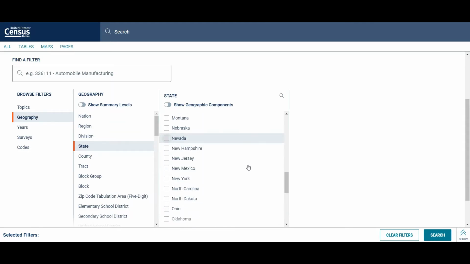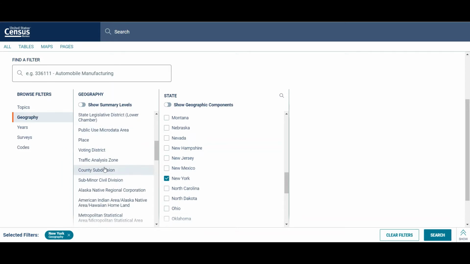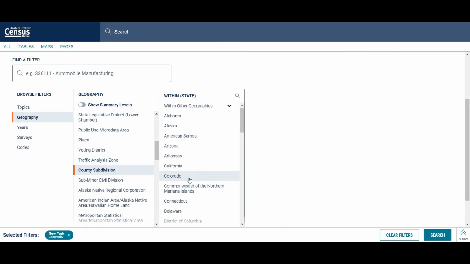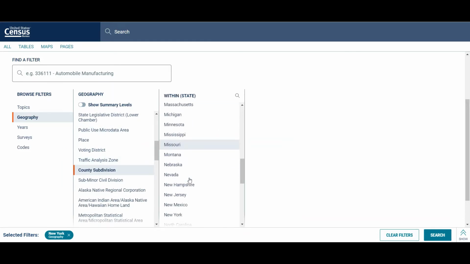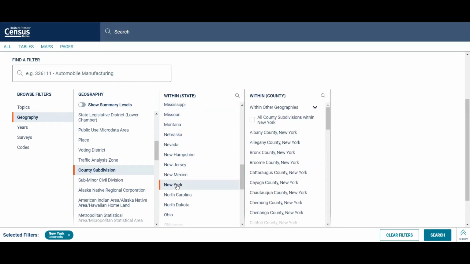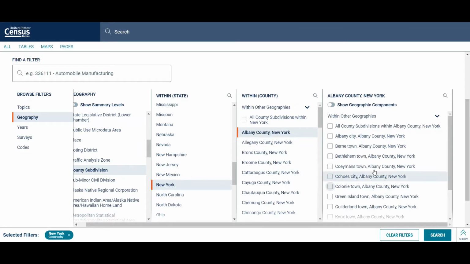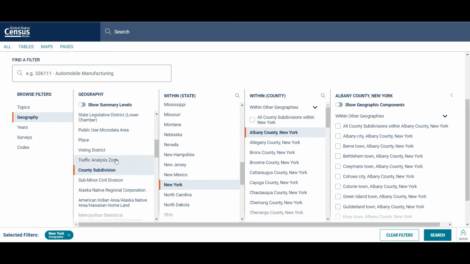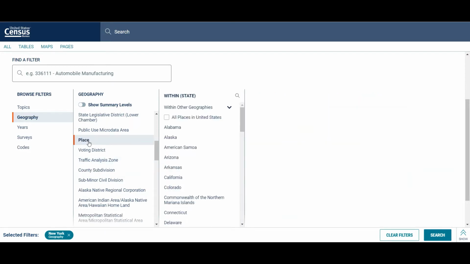you can find it here. If you are choosing a municipality, you will select geography, scroll down to county subdivision, select the state that the subdivision is within, select the county that the subdivision is within, and then select the subdivision. If you are applying for a village, you will need to select the place filter. For the purpose of this tutorial, we will be using Westerlo, New York as our geography.